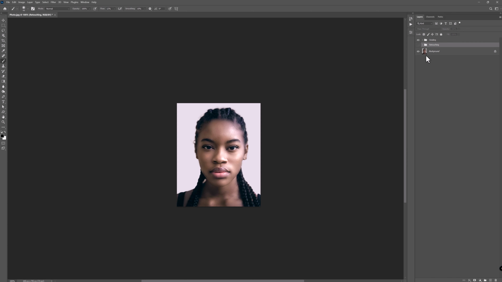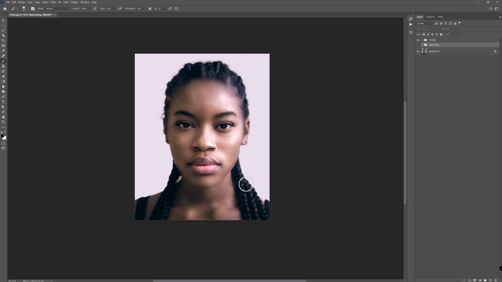Let's see the before and after. This is how the image looked from the beginning, and this is how she looks right now. So much difference. So there are many methods you could have used to retouch a photo like this, and you can see that we didn't actually spend a lot of time here. So this is how you can easily retouch your photo and color grade it.